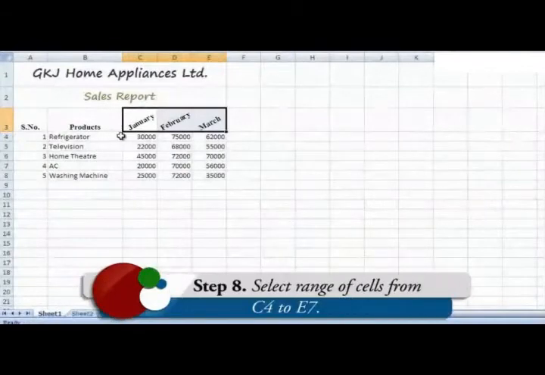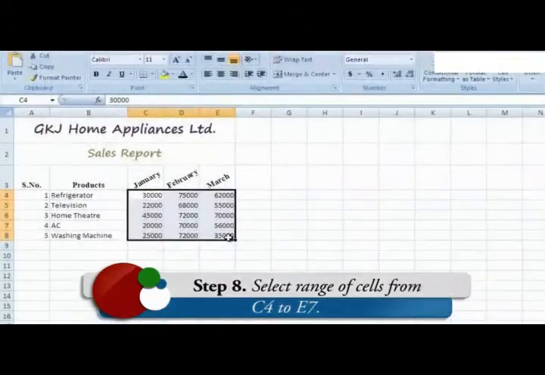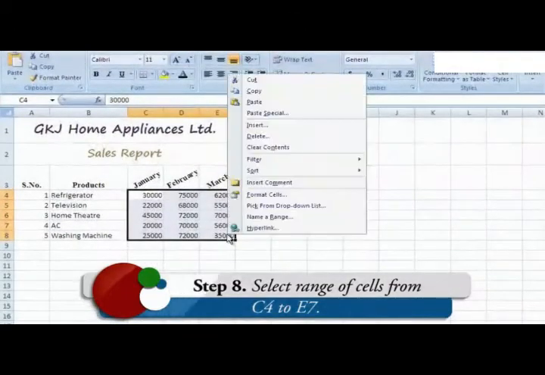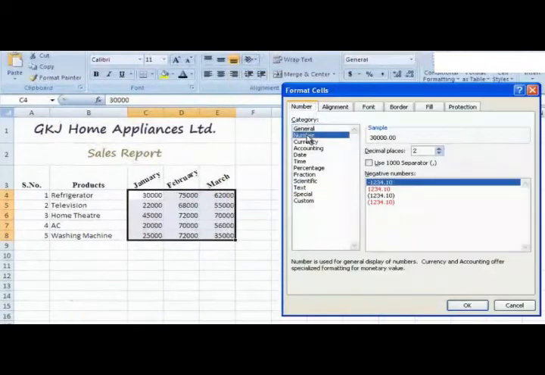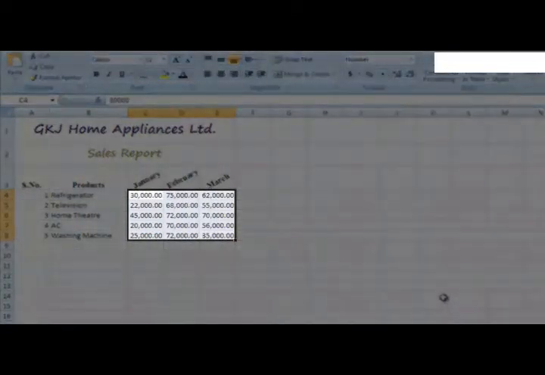Step 8. Select range of cells from C4 to E7. To place a comma between thousands, click the Comma Style button on the Formatting toolbar or check the Use 1000 Separator checkbox under the Number tab of the Format Cells dialog box. This also introduces a decimal point in the number values.